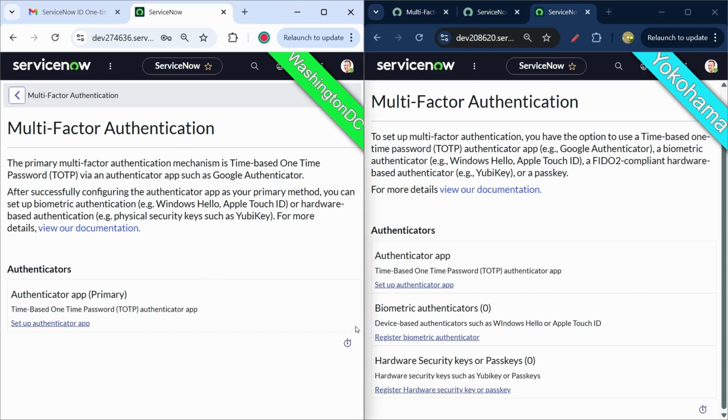and I don't have any on the Washington either. But if you compare these two windows here for the multi-factor authentication, you would see how different that is, right? On Washington, you just get to see one option, whereas on Yokohama, you get to see all the three options. You get to see the Authenticator app-based multi-factor authentication, then biometric, and the hardware key one, right?